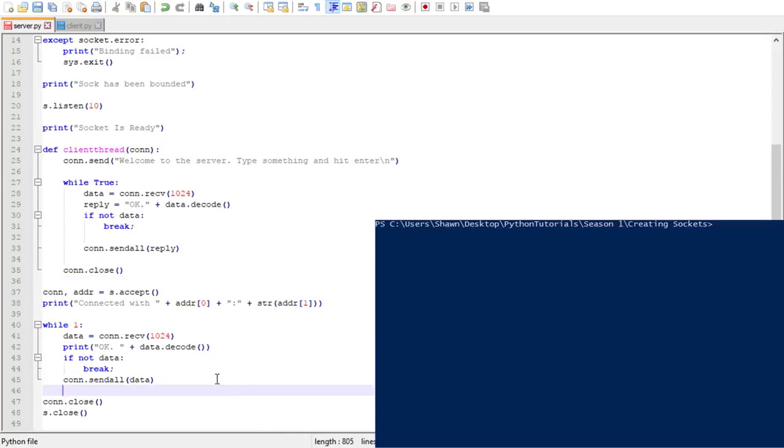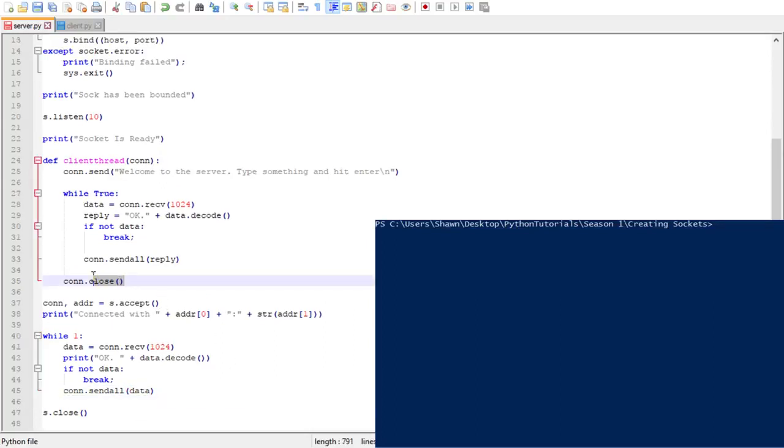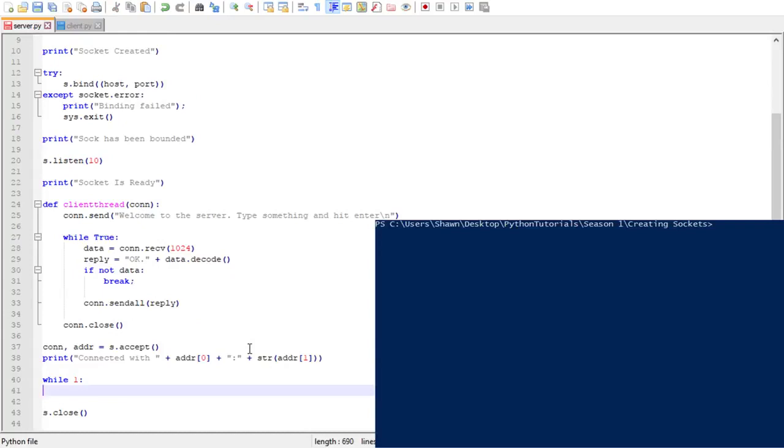Now to utilize the client thread function, we are going to have to make some changes to our basic program while loop, the infinite guy here. And as you probably could guess, we're not going to need to close the connection here anymore. It's all handled here. The next change we need to make is that none of this is relevant anymore. Literally none of it. So we can get rid of that.